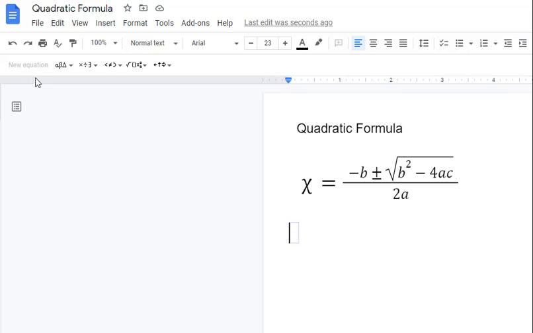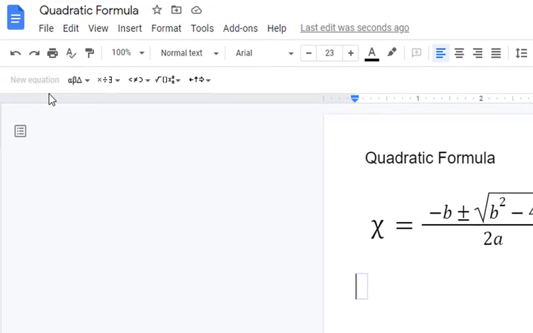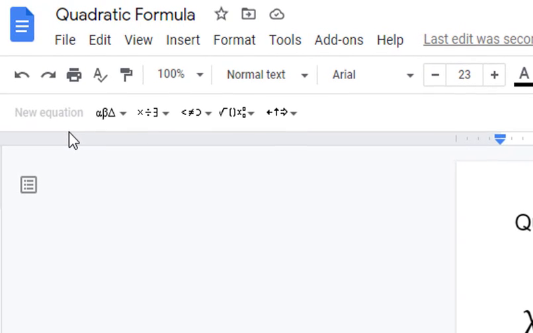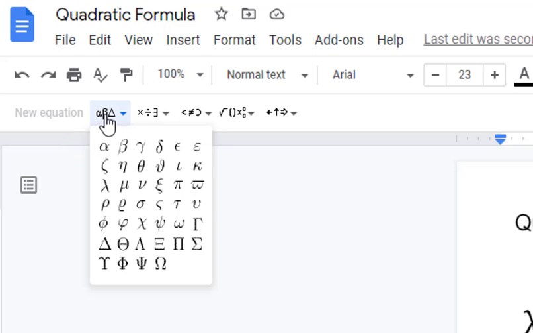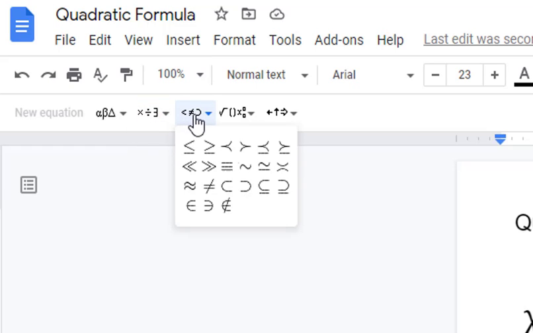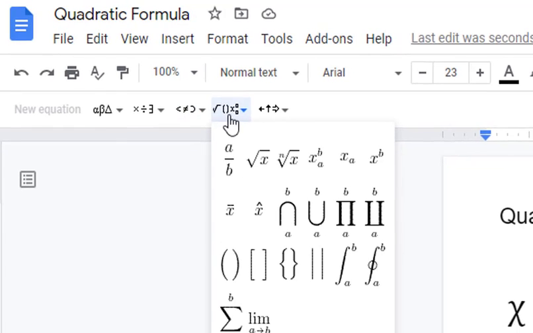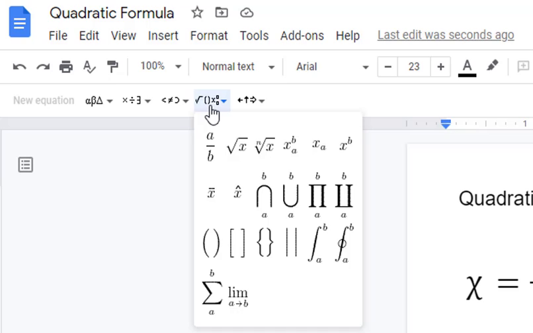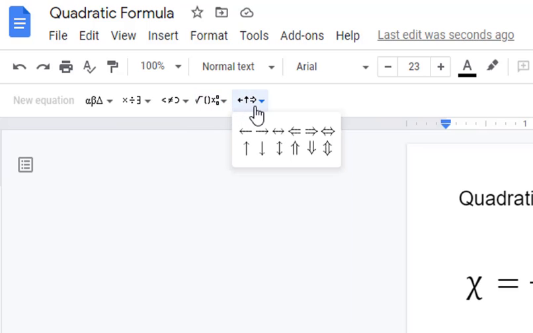So the next thing you'll notice in the equation toolbar is that there are now 5 menus in this equation toolbar. The first menu contains Greek letters. The next one contains mathematical operations like multiplication and division. The third menu contains comparison symbols like less than or equal to or greater than or equal to. The fourth menu contains mathematical operations like division, square root, exponents, and so on. And then the last menu contains a variety of arrows.